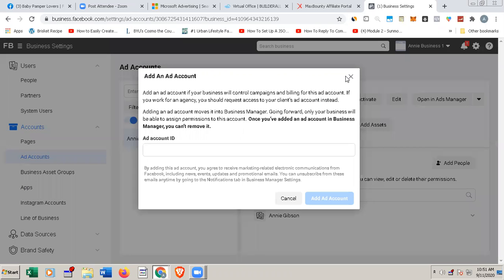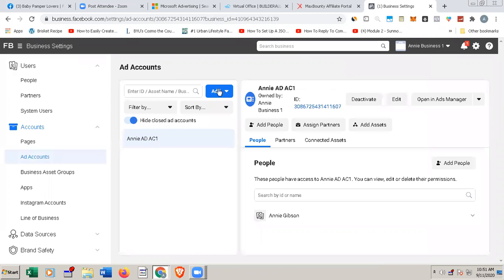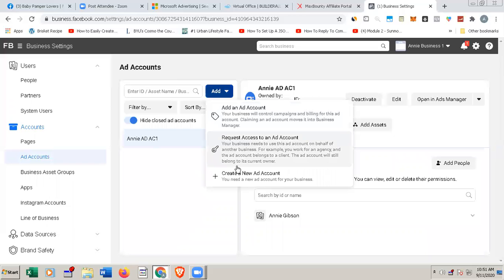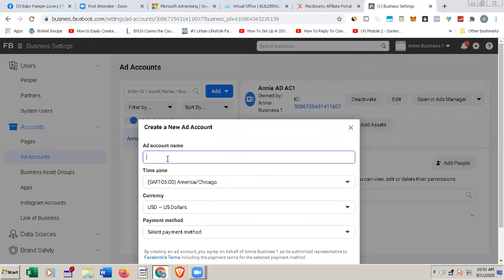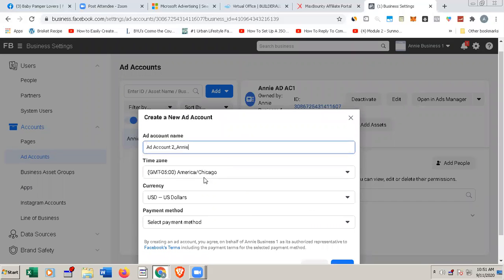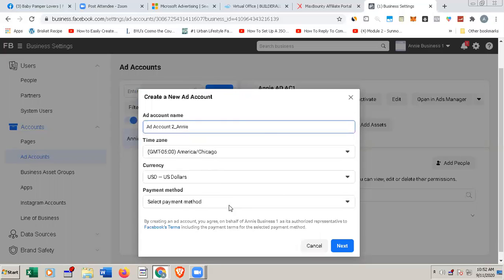Sorry, not add, but create a new ad account. So click add, create a new ad account. We're going to call it AC2, or add account 2. Add account 2. Scroll down, select payment method.